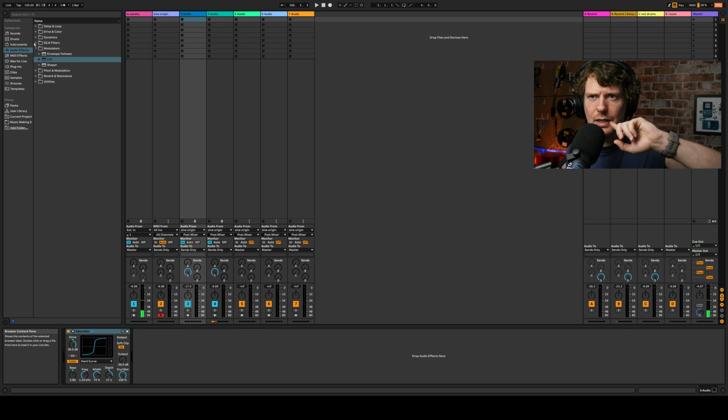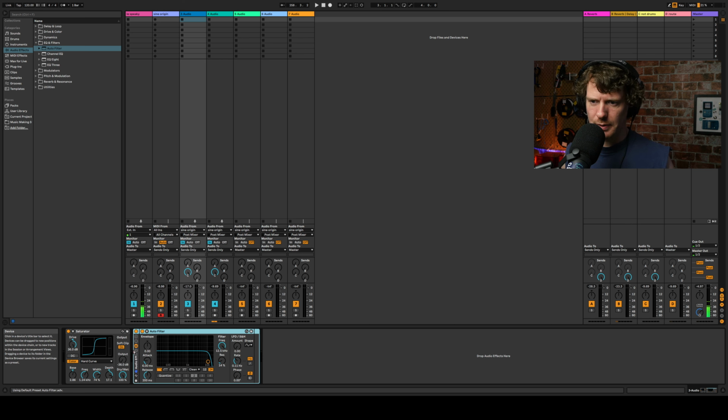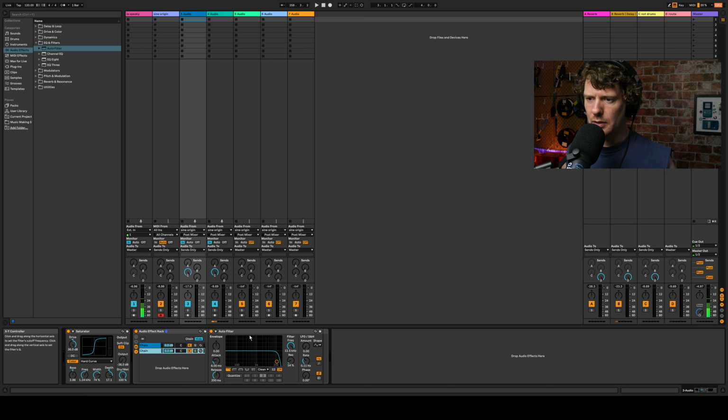Let's drop an auto filter into here and then immediately group it. And then we open up the chains and then we duplicate the chains. And then this one will have no auto filter on it. And then we'll drop this down to, I don't know, -12 and then -12. And then we turn this into a this and then... That's what we want.